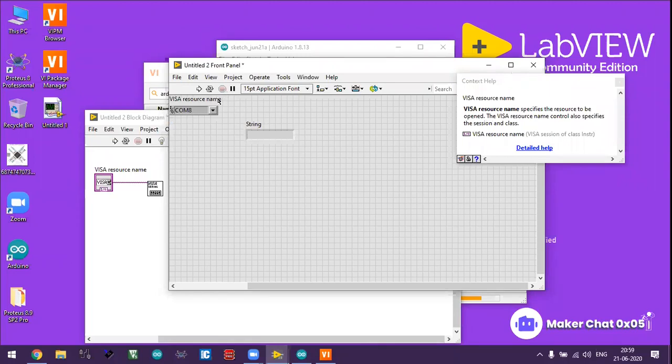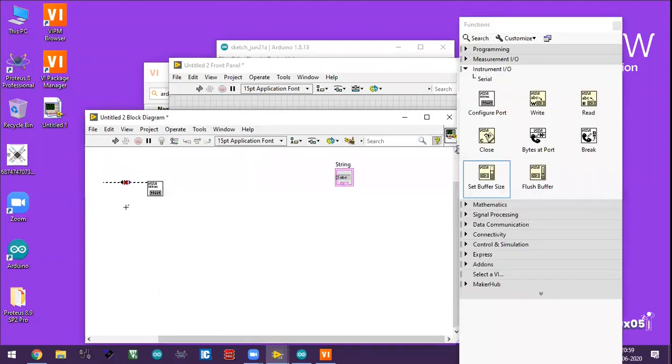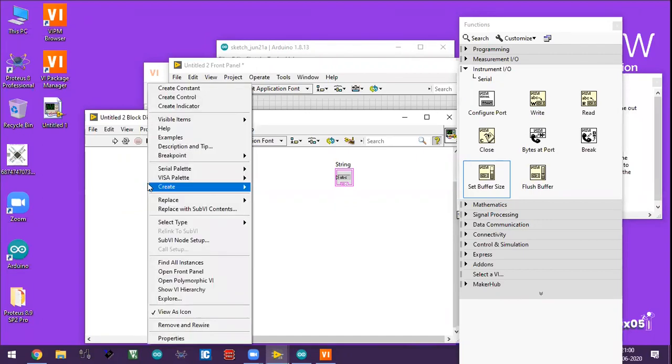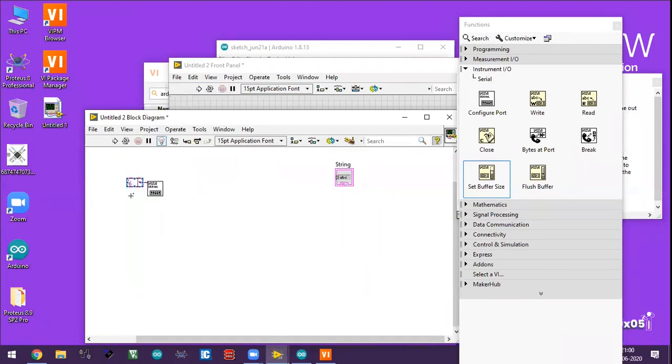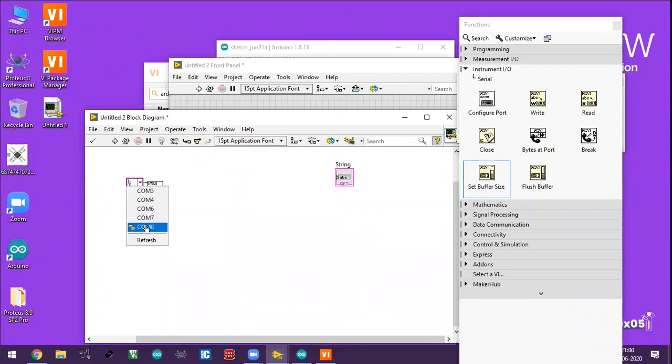So we have to stop and give it a fixed value. Press Control B to remove this unconnected wire. Then right click on that and create a constant. You can select COM port 8. See, this symbol is there.